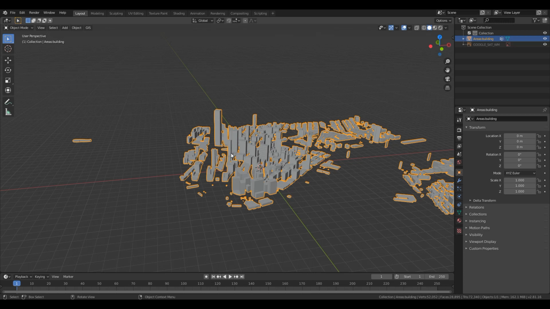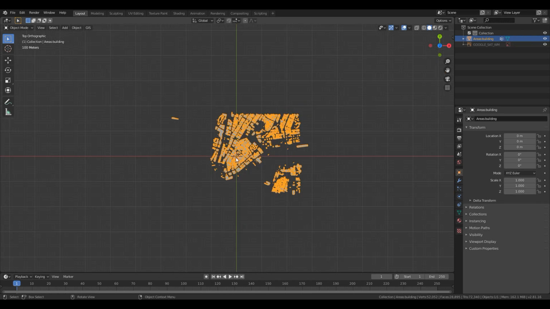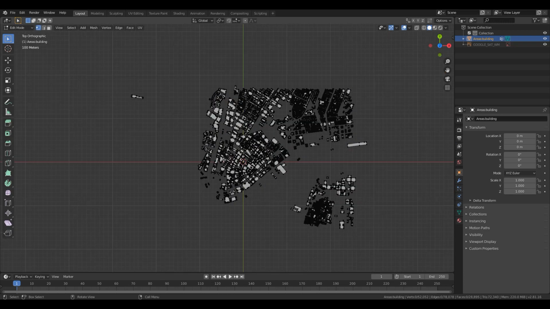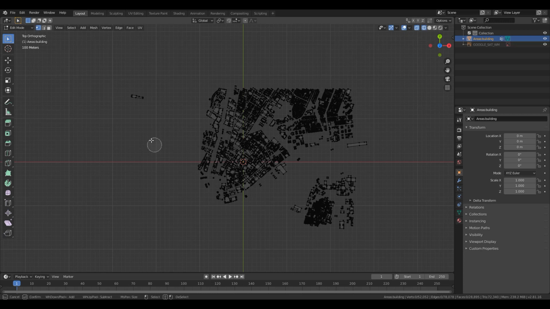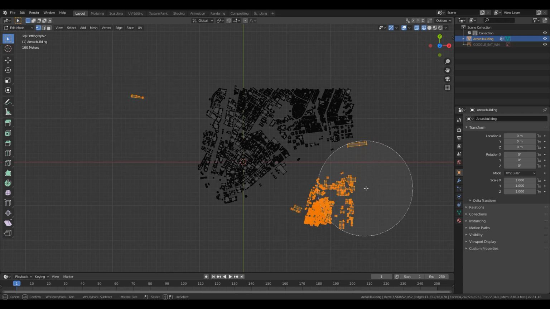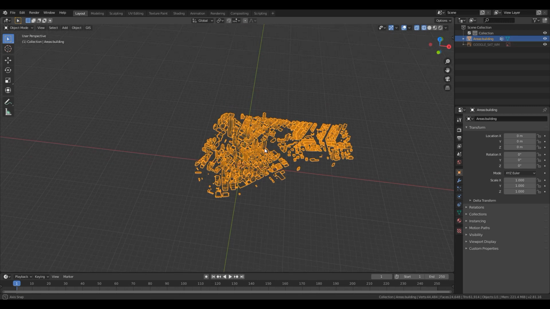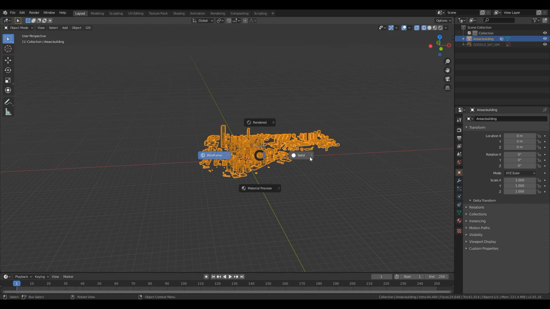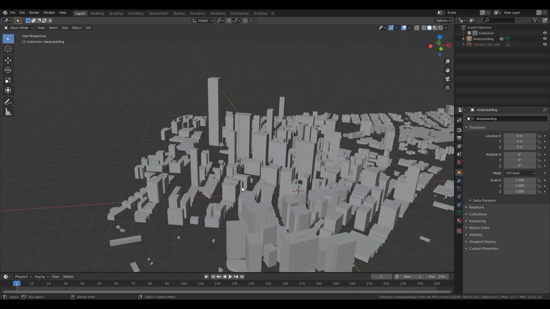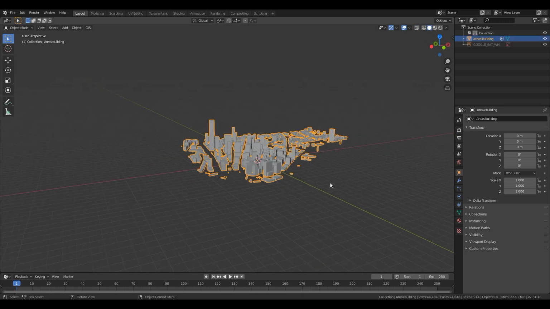I will press 7 to go on top view, Tab to edit, Alt Z, sorry, to go to wireframe, C for circle selection. I will remove a little bit of unnecessary things, X, vertices to delete everything, and Tab to go back to object mode. So Z and solid, go back to solid view, and this is what I want to export.